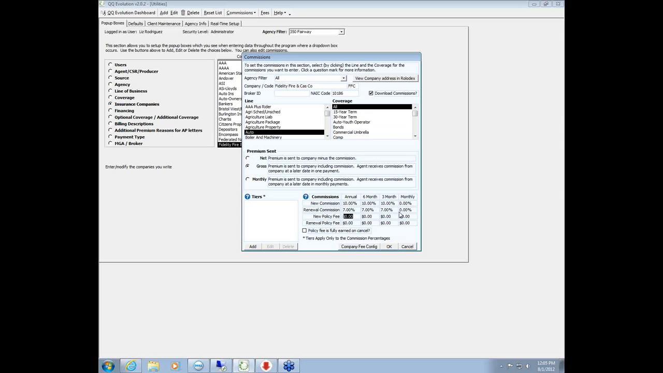Now my next step, if I wanted to, I can set up a default for any policy fees that this particular insurance carrier automatically adds to the policy once it's assigned. So if there are specific policy fees that the insurance carrier adds, and it's a standard fee, which means it doesn't change depending on the policy type, then you can go ahead and add it in this section. Once you're done, just simply click on OK to save your changes.